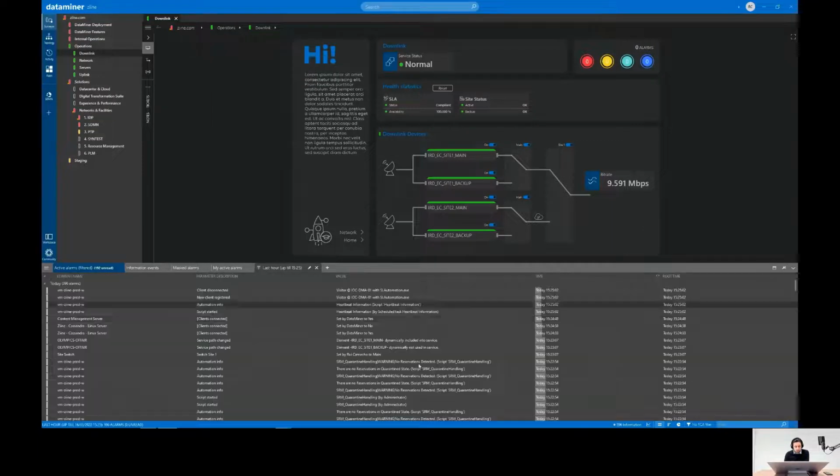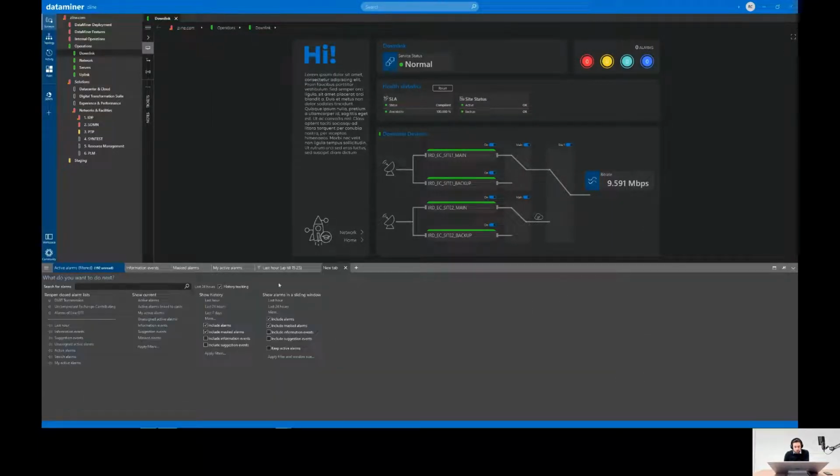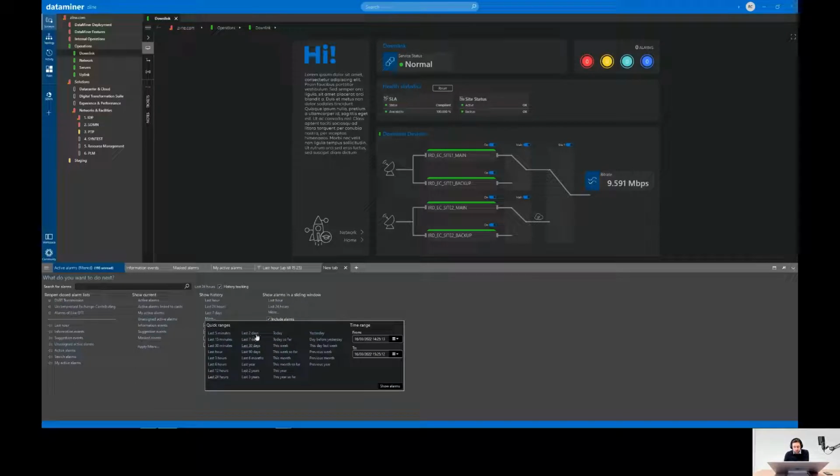Okay, so you get the point. When you click on More, you'll get more time span options as well as the ability to set a custom time span too.